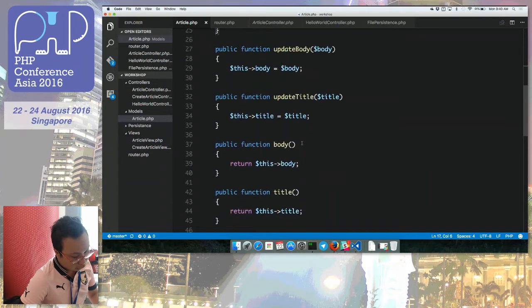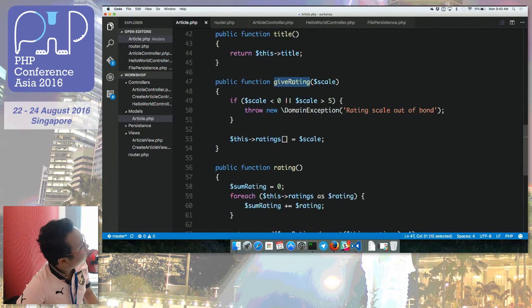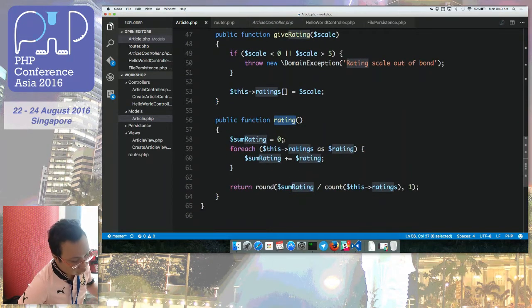So when I give a rating here, I will check that the scale is between 1 and 5. If not, it will throw an exception. If it is fine, it will be placed in an array. Ratings is an array. For the rating, there is an average function for the ratings. Let's say it loops over all the array and sums it, and we divide by the count of the ratings. Yeah, just a simple rating, I think.